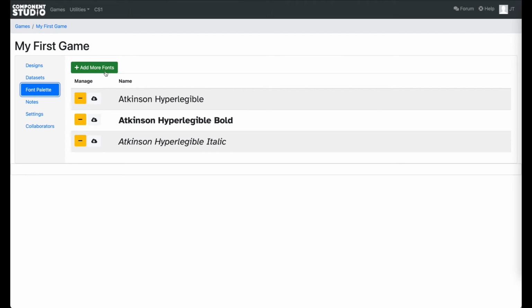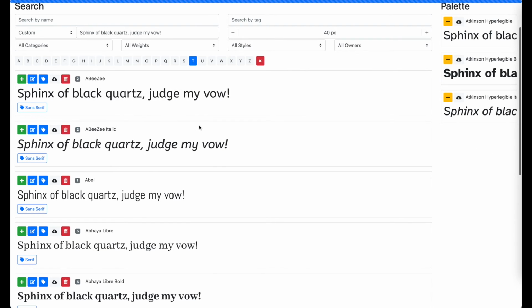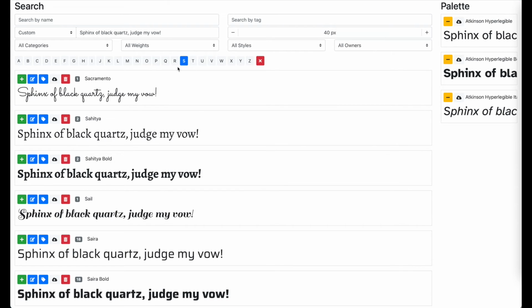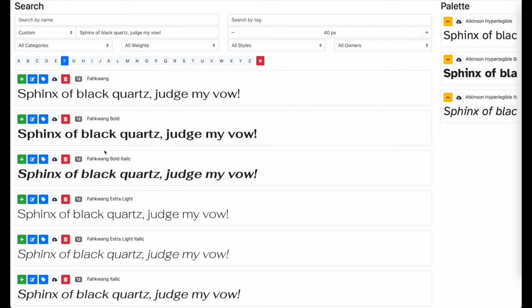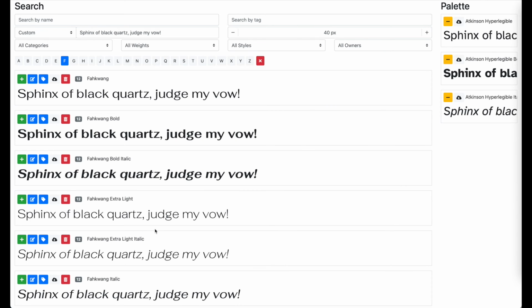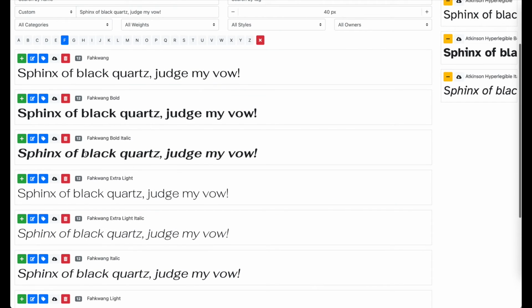So we come out here and we click add fonts, and I can then scroll through and find fonts. I can go by letter like this. I can search by keywords. I can use tags. There's a whole tagging system that's built in. Now, tags are something where you can really help out because you can click this little button right here and add a tag to a font, and it's then set up so that other people can see that tag and search based on that tag.